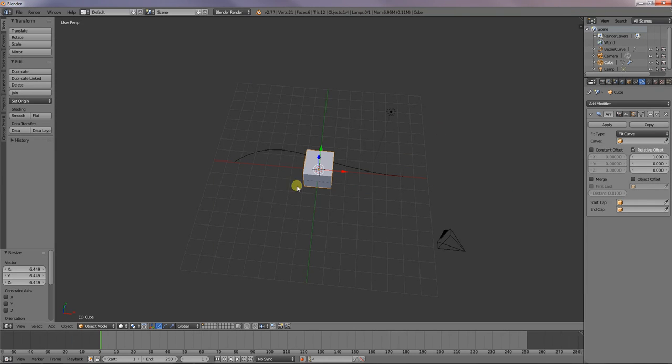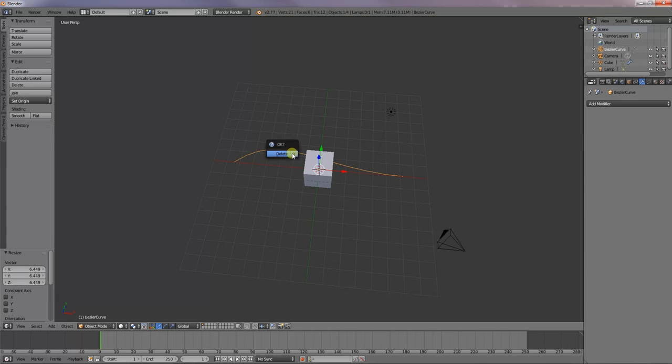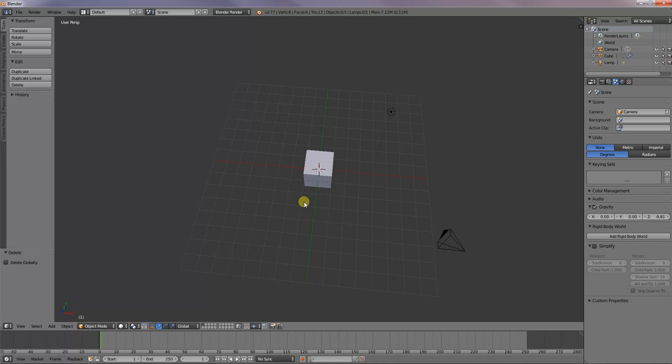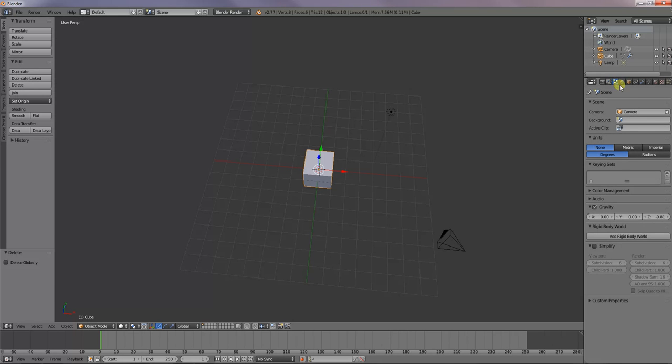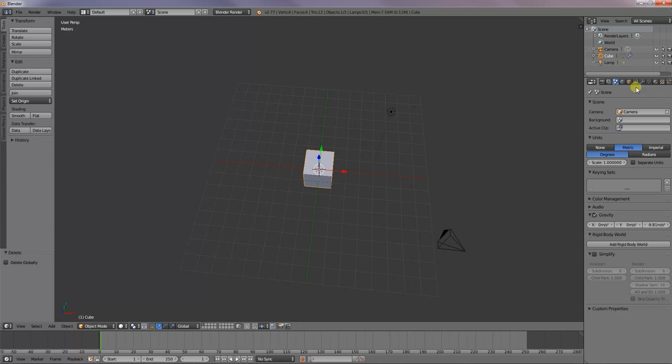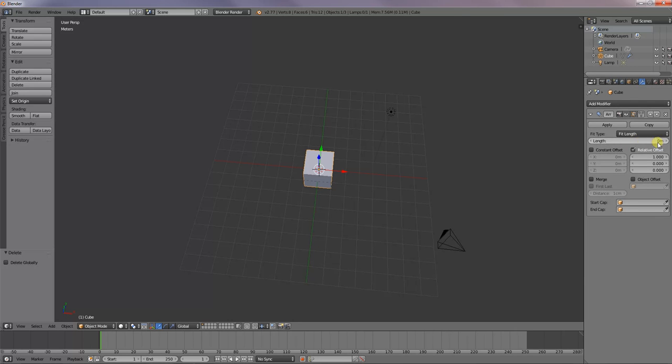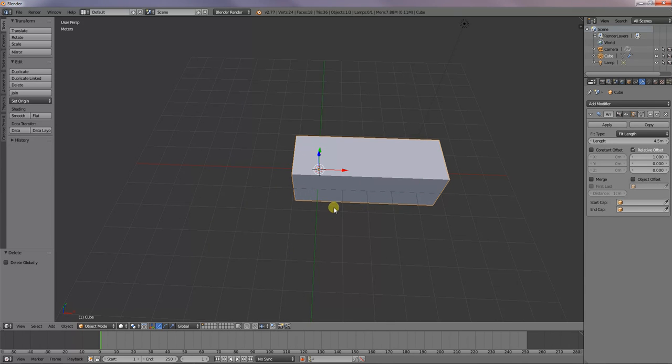Then we have fit length. So let me just get rid of that a second. Fit length generates enough copies to fit within the fixed length given by length. So you go into fit length, you then have length, and depending on how you've got it set to metric, you then have meters, and we want this 4.5 meters long. So we do that as 1, 2, 3, 4, 5.